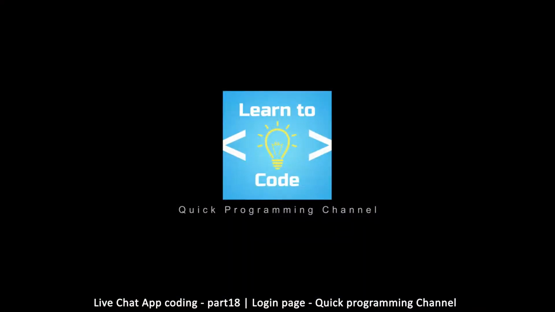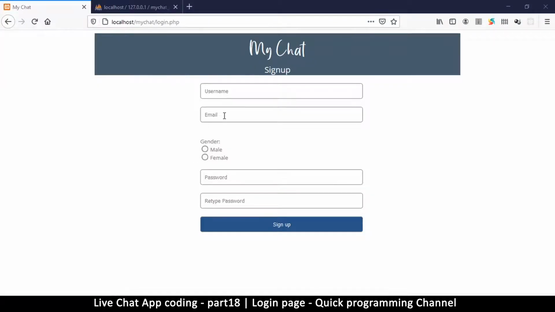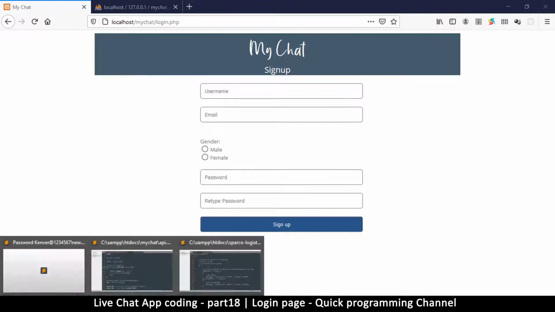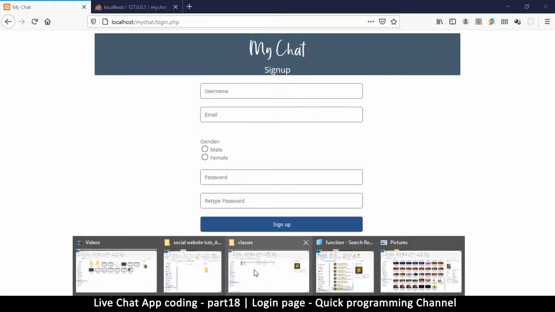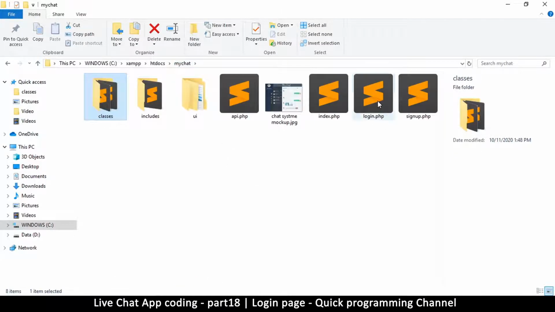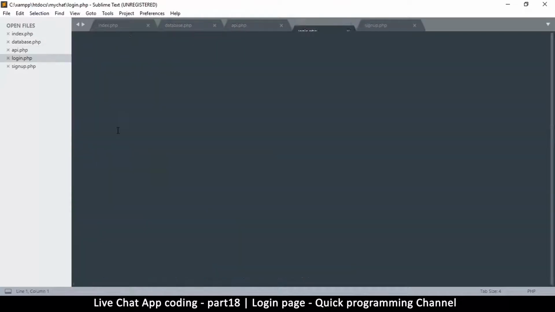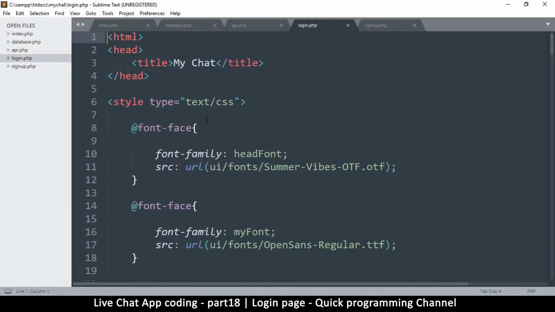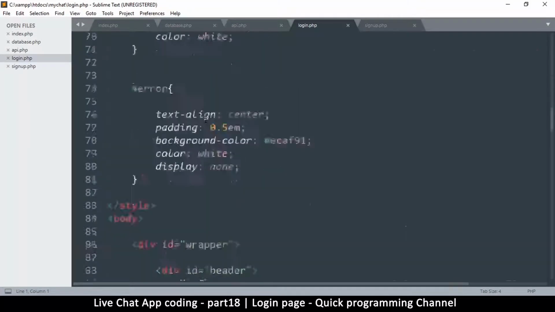Getting a blueprint from the sign up page, we just need the email and the password. So what we will do is go to our folder, my chat, and I'm going to get the login page. These are the only pages we're going to have here: API, index, login, and sign up. So let's grab the login page here, and let's come down.